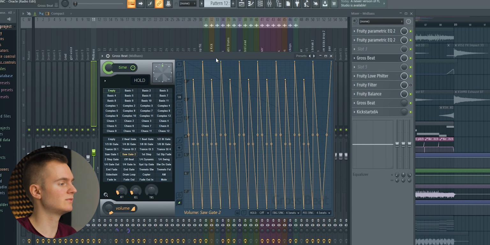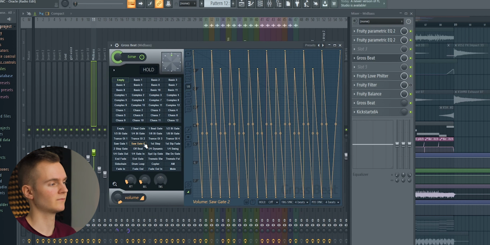Then I still added this Grossbeat preset, it's called Sawgate 2. And it helps to make it even more gatey, if that makes sense.